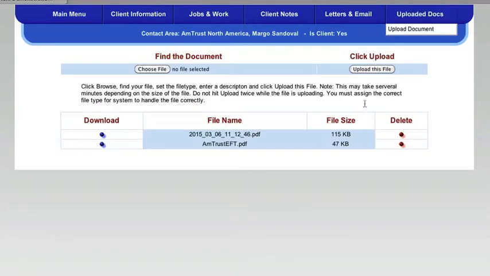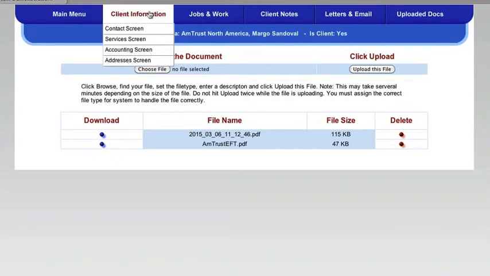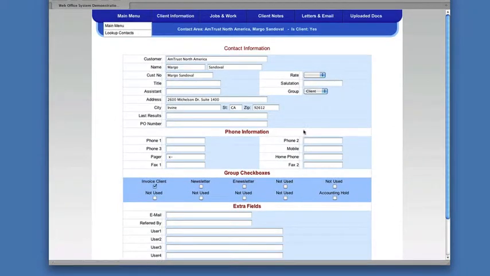Now this is kind of an important aspect of the system. Using this feature right here, you're able to upload spreadsheets, Word docs, images, and put them against the client. But going back to this contact information screen, this is the main screen.